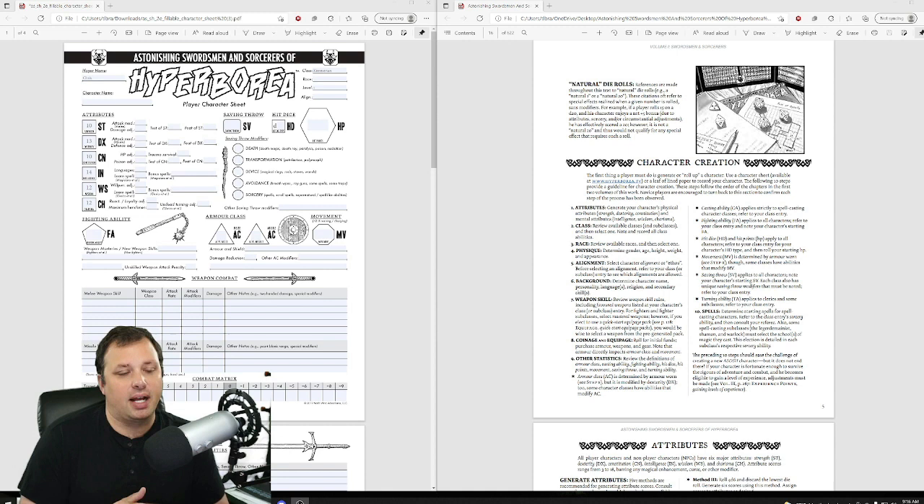So what we're looking at here is, on the left side of my screen, you're going to see the Hyperborea character sheet. You can pull that off of their website under resources, or you can go to my Discord under Hyperborea. There's a character creator channel, and I've got a link to it there as well. So that's what's going to be on the left. On the right side of my screen, I've got the PDF to the second edition book.